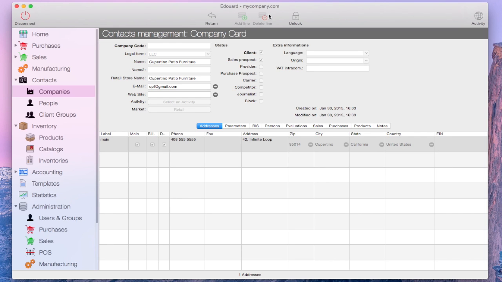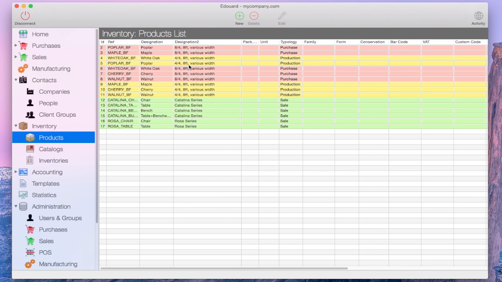But when I go into the card, you can see that the market was found, but not the activity. That is because the market in my CSV file was already existing in Edouard, but that was not the case for the activity. When I go back to the products, you can see now that the same situation happens with the units. Edouard's power comes from its very sophisticated data structure. Because of it, it's impossible for your previous system to be remotely the same as Edouard's.